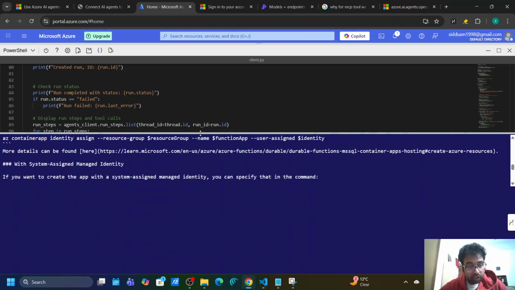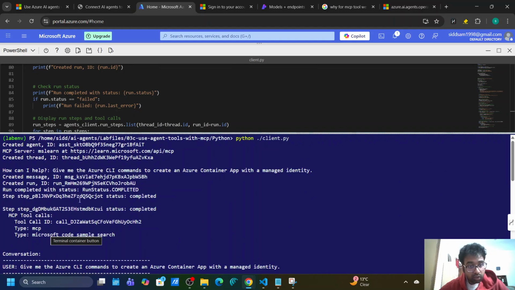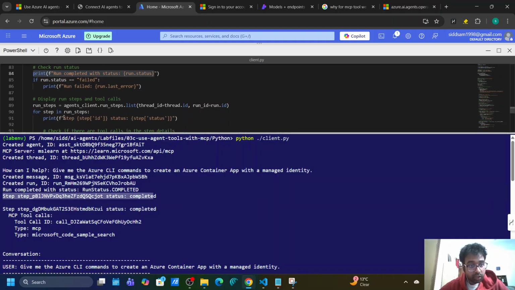As you can see, we were printing here initially when we came here. So created message, created run, completed with status, run.complete. So this is the print statement which corresponds to this, right? Then step number, step ID and status. So step ID and status are being printed this way, right? So we are using run_steps.list to get our step ID and step status. So you can see this is the step ID for the first step, its status is complete. Next step ID, its status is complete, right?